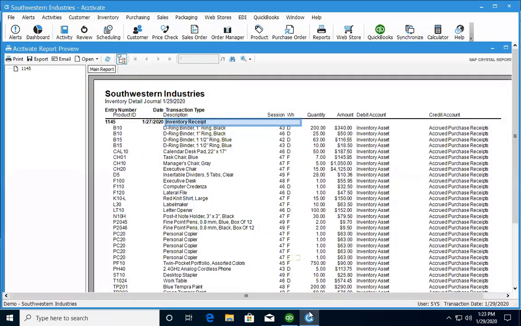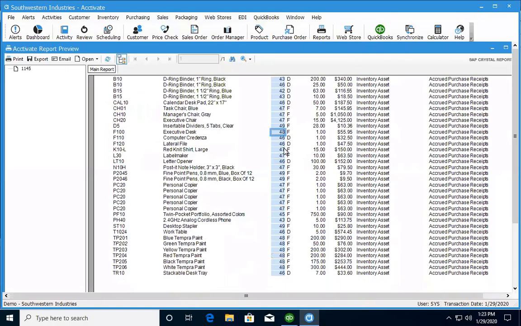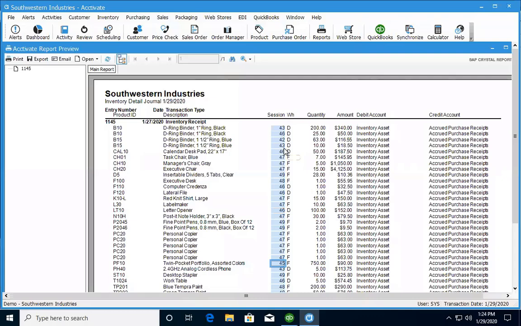Okay, so going back to this, now I have this session in here. The session is the inventory transaction that actually created the journal, or was included in the journal. So I have session number 43, 46, 42, 47, 49, 48, and 45, and I believe that's it. Yeah. So what that means is this goes to show you that we do summarize the journal entries. We have several different receipt transactions within this one journal entry in QuickBooks.